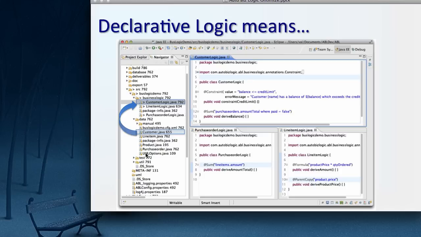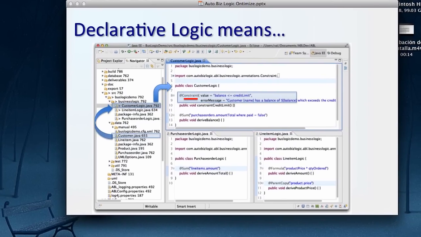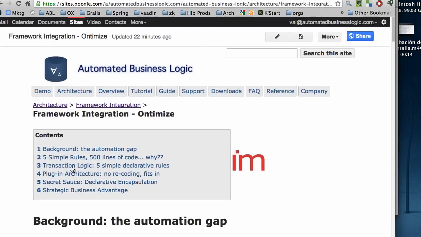Here's an illustration of how you define business logic. Here you have your Hibernate POJOs, like customer, and corresponding to those you build logic classes. Here's the customer logic class. And the first rule is highlighted here. Rules are identified by these annotations. Here's a constraint. That's the first rule of our balance is less than the credit limit.